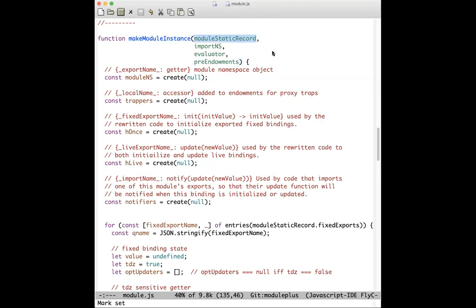But now let's talk about the core mechanism here. So I defined something called a module static record. That this first parameter is supposed to, you're supposed to provide such a record. And that's really the core of this proposal, the definition of that record and how this make module instance processes that record. So I call it a module static record because it differs from the module record of the ECMAScript spec. The module record of the ECMAScript spec is sort of a module instance in formation. And I found that terminology confusing. So in this thing, I only have module static record and module instance.